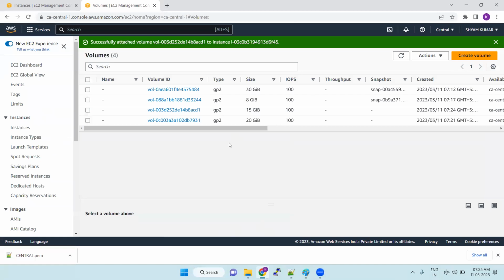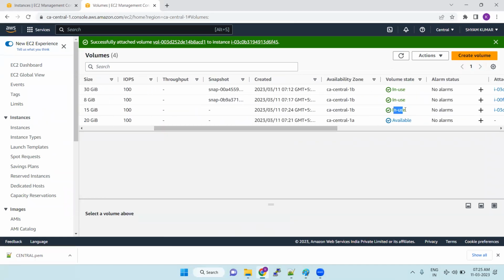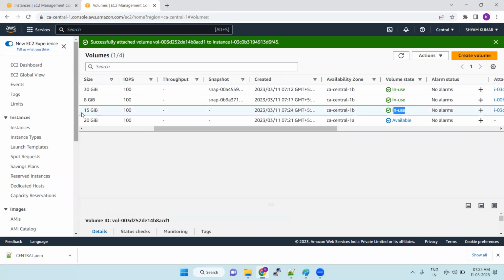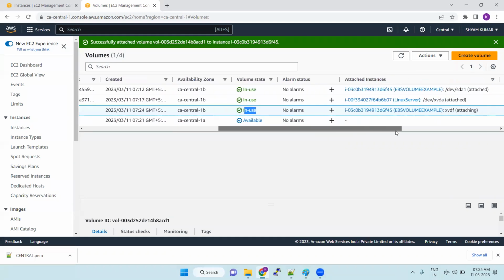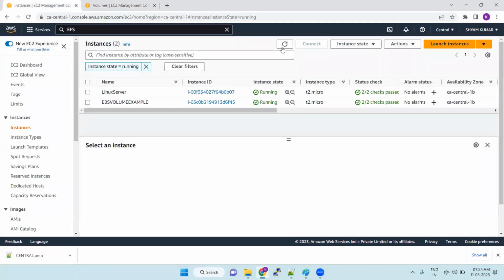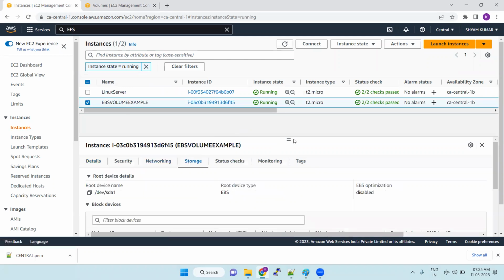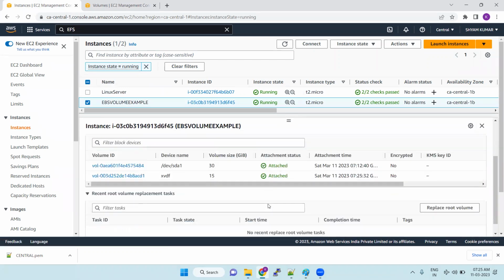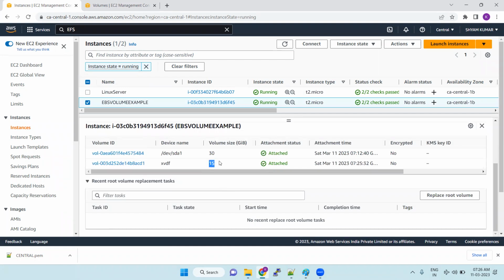That's it. Now the volume state will change from available to in use, which means this volume is already being used by another server. That server name is Windows. Now you can come here and refresh the page, check the volume, go to the storage. Now you can see the extra volume. This does not come with your installation. I have created my custom volume and attached it to the server.